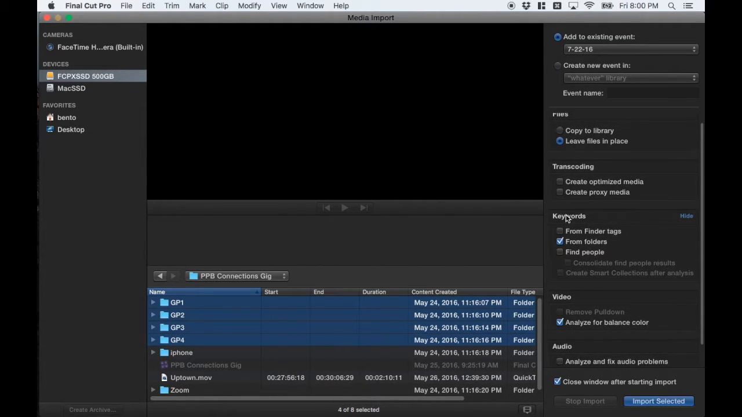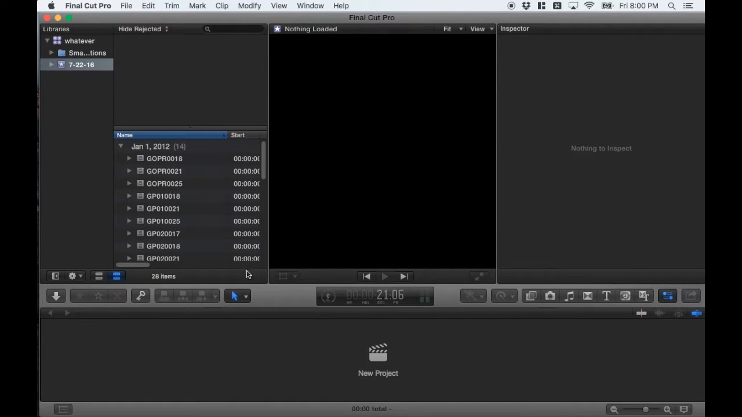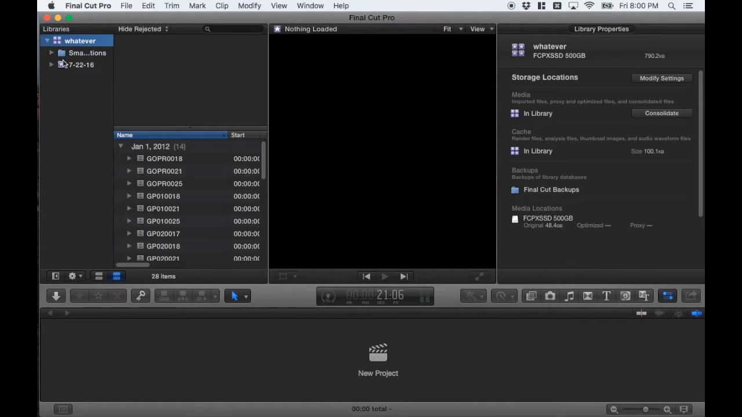Now this is important. Keywords from folders. Make sure that's checked. Click Import Selected. Okay, so now I just imported those 4 cameras. I'm running out of disk space, so I'm getting that error. Just ignore that error. So there's the whatever project.